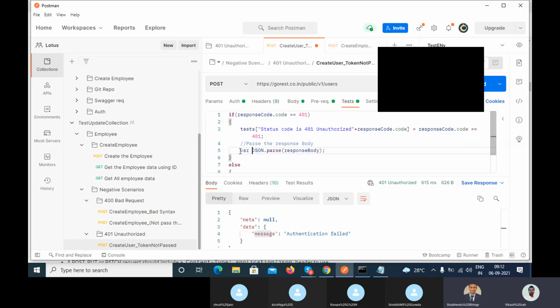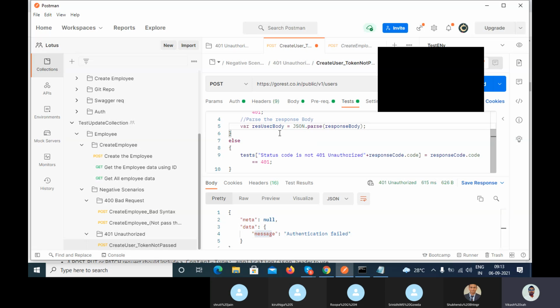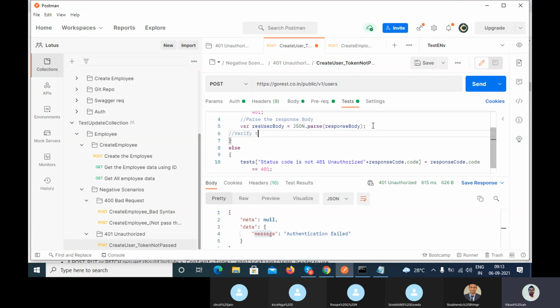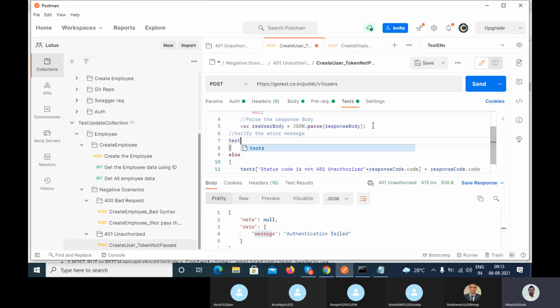and then you can store this inside one variable. You can take the variable name like res user body, something like that. It's up to you. Now from this user body you can fetch the data. Right, now add a test to verify the error message. Here you can type: verify the error message, and then write the code here.